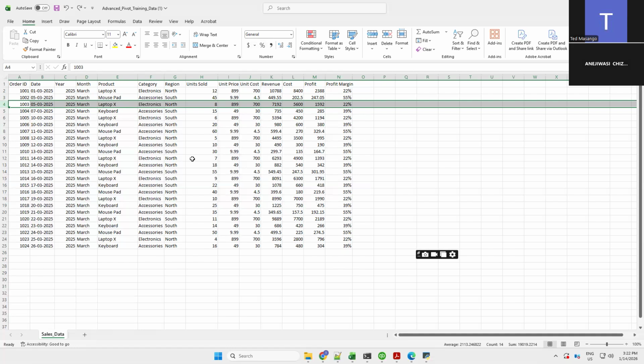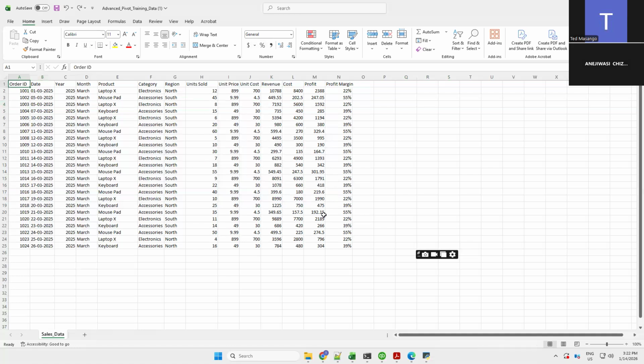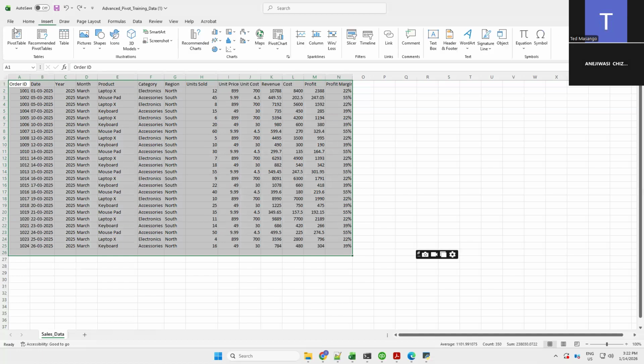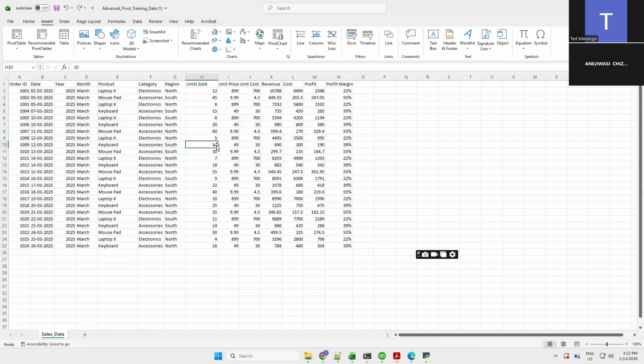So, I'll just give you an example of how to construct or come up with a pivot table. You could select this data as I was showing yesterday. You could select this whole information like this. Then you come and insert a pivot table. Or you could just click anywhere, just like that. Then you just insert a pivot table.